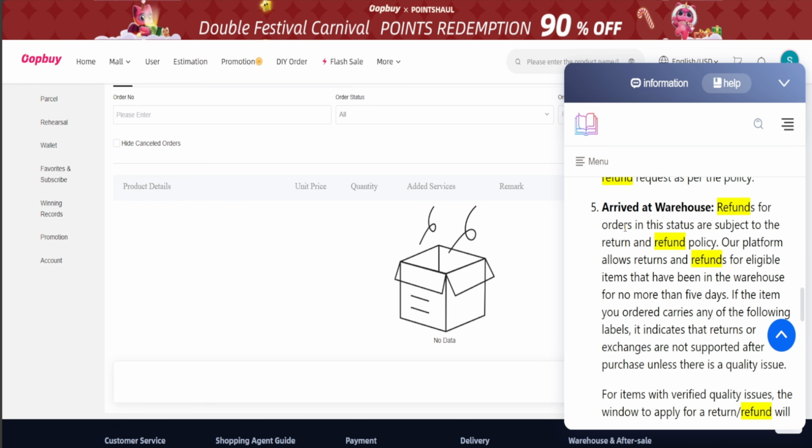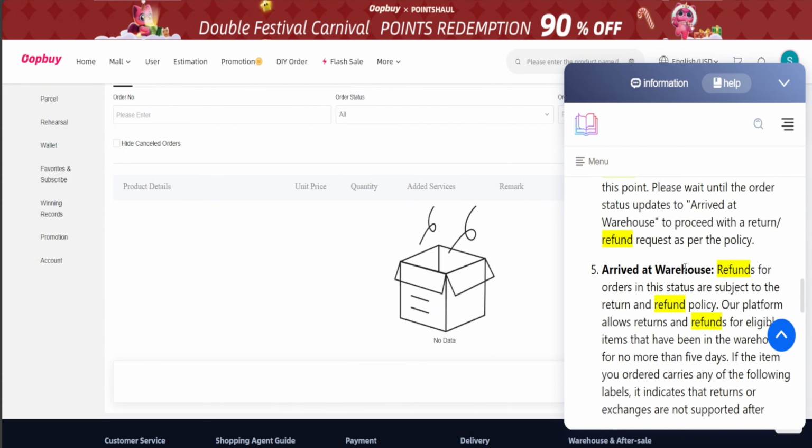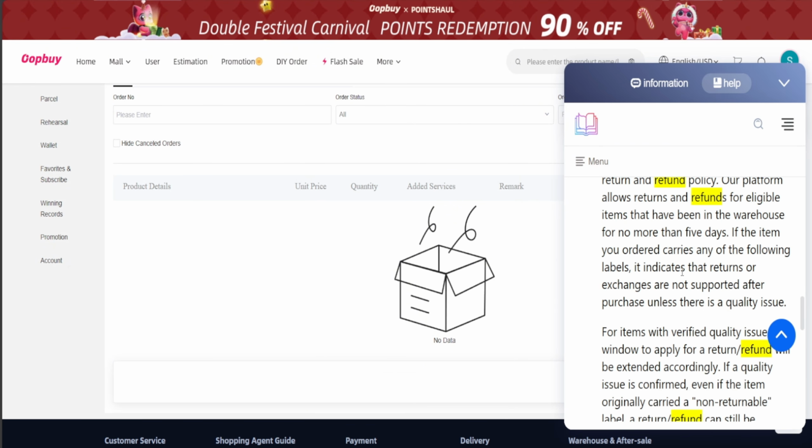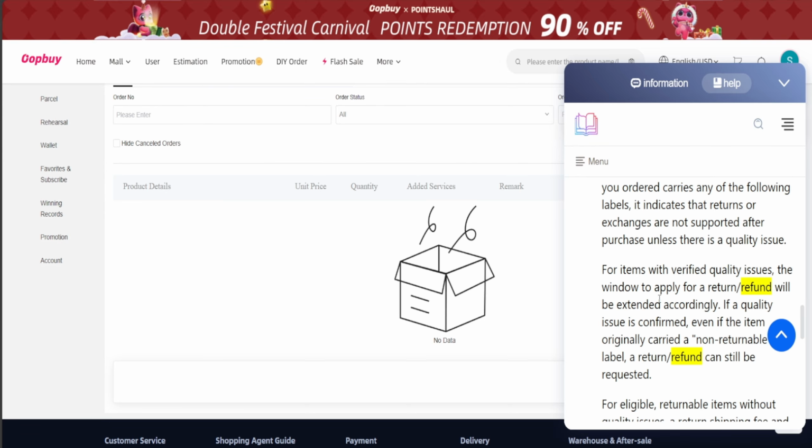So once it does arrive at the warehouse, refunds for orders in this status are subject to the return and refund policy. The platform allows returns and refunds for eligible items only, and only if they have been in the warehouse for no more than 5 days. If the item you ordered carries any of the following labels, it indicates that returns or exchanges are not supported after purchase unless there is a quality issue. For items with verified quality issues, the window to apply for a return or refund will be extended accordingly.